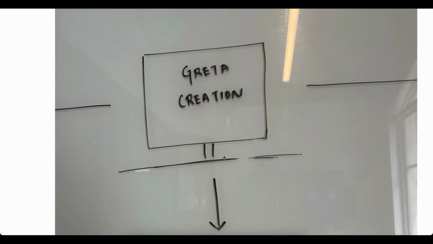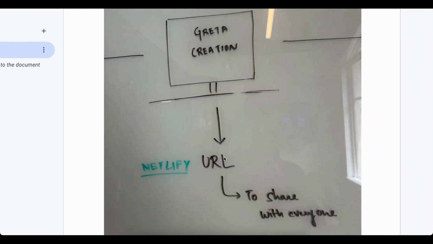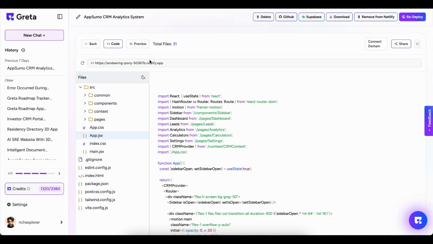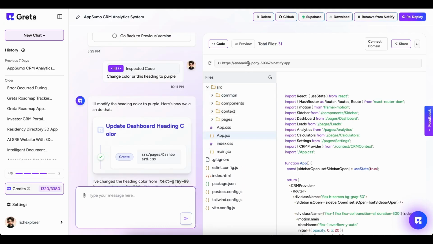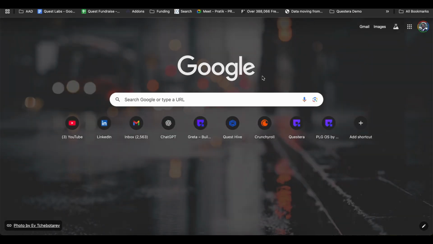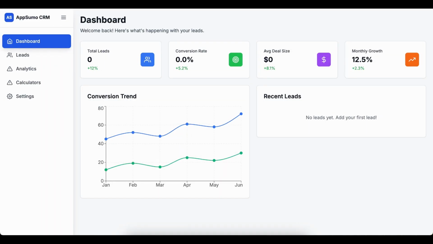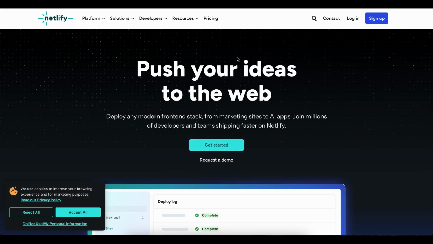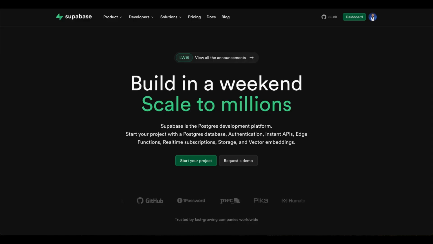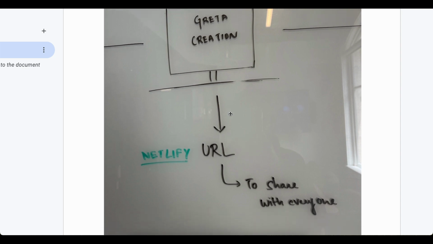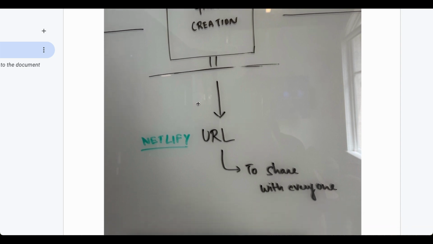The next integration in line is Netlify. So for example, let's say I built this, right? And I want to share it with people. So this URL that you see is deployed on the internet using a solution called Netlify. The reason why we use Netlify is that Netlify takes care of all the deployment, and we can take this URL to share with people.